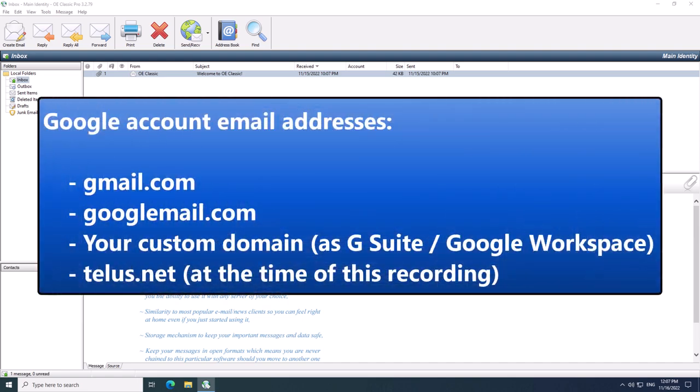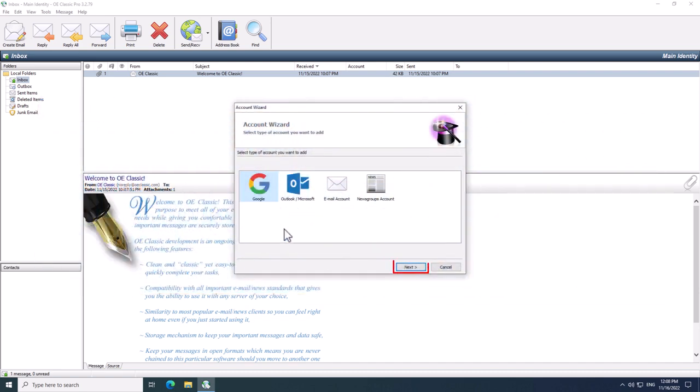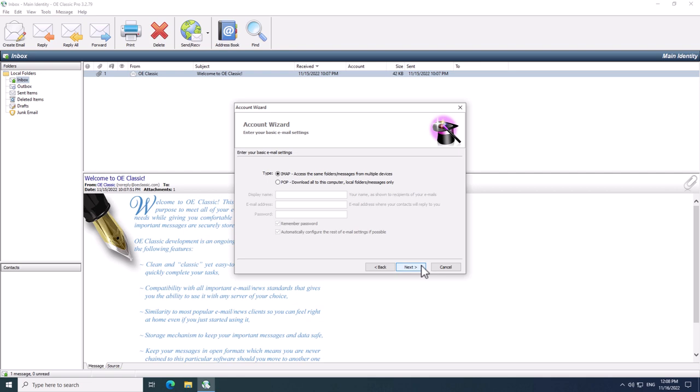The Google account is basically for all email addresses which end in gmail.com or googlemail.com, but it can also be a custom domain, which may be using Google Mail as a backend. At the time of this recording, TELUS.net email is using Google account, so if you use such an email address, you would choose Google option here as well. Since I'm using a standard Gmail address for this tutorial, I'll just go with the Google selection. Click the Next button to proceed to the next step.